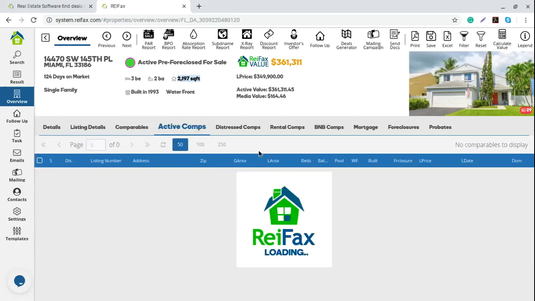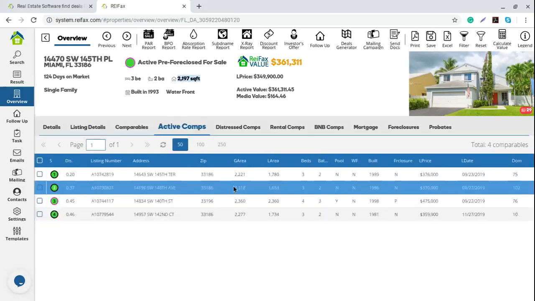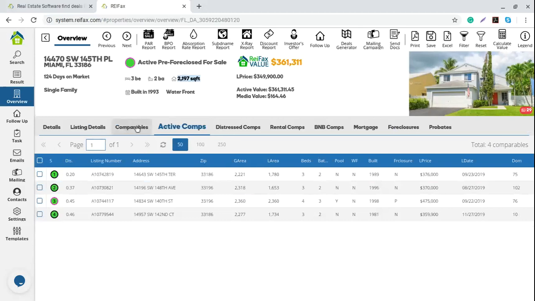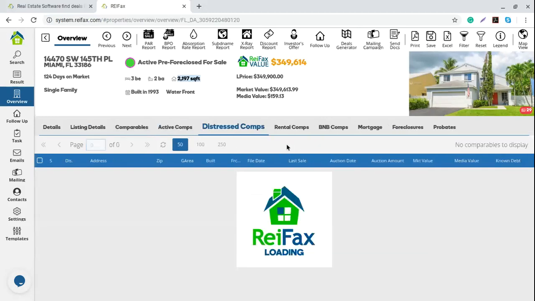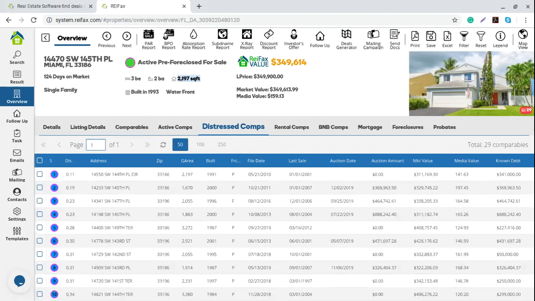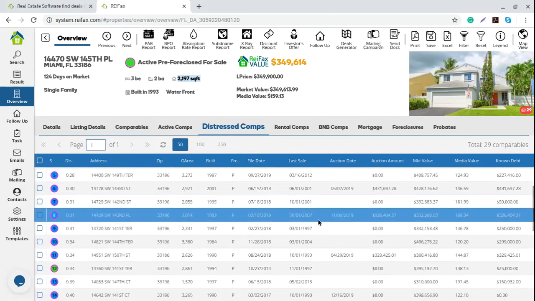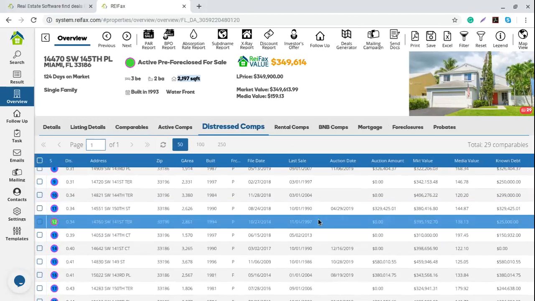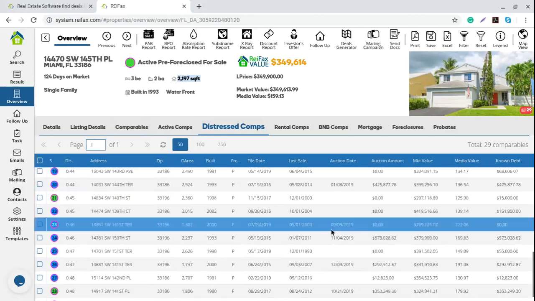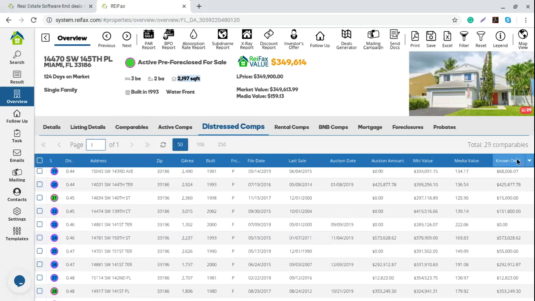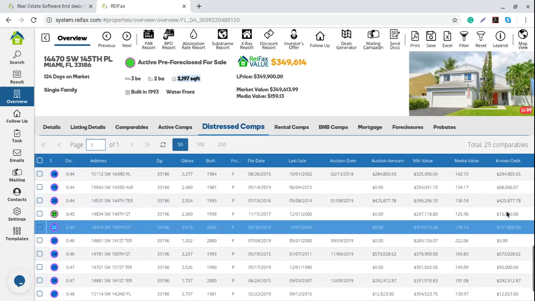The active comps, you can also see them here, properties that are active for sale. These ones are properties that were already sold, but these ones are properties that are active for sale at the moment. Distress comps, properties that are in distress in the area, and you can see as well if a property is going to be auctioned or if it was already auctioned, okay, and when and for how much, okay? And the known debt of every single distress property that is half a mile away, based on the mortgage needs. You can see these amounts right here as well.